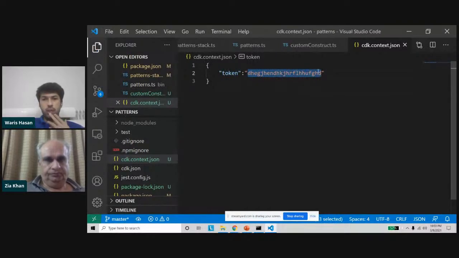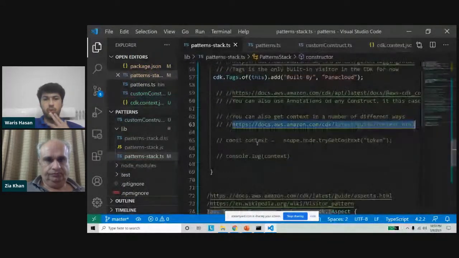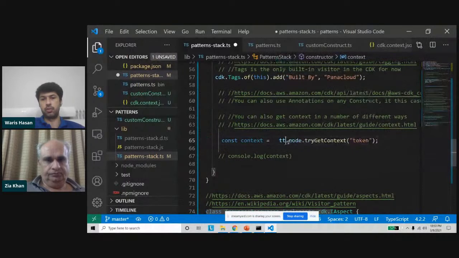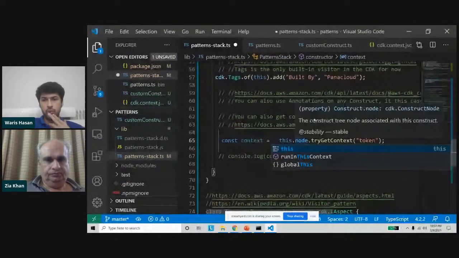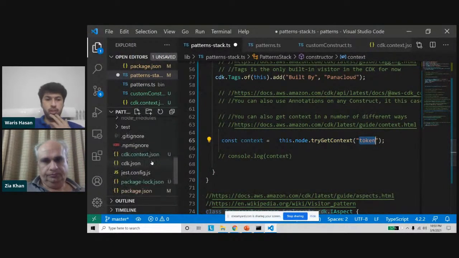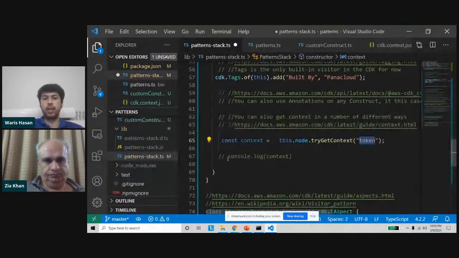And then in your stack you can retrieve that context using this scope, or in this case this.node.tryGetContext. And what kind of context? What key in the context? I only have token, so I'm just going to write token over here, and then I'm logging it.